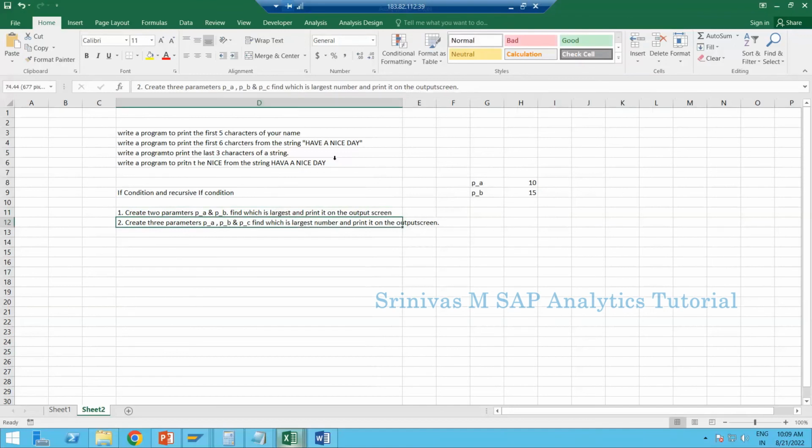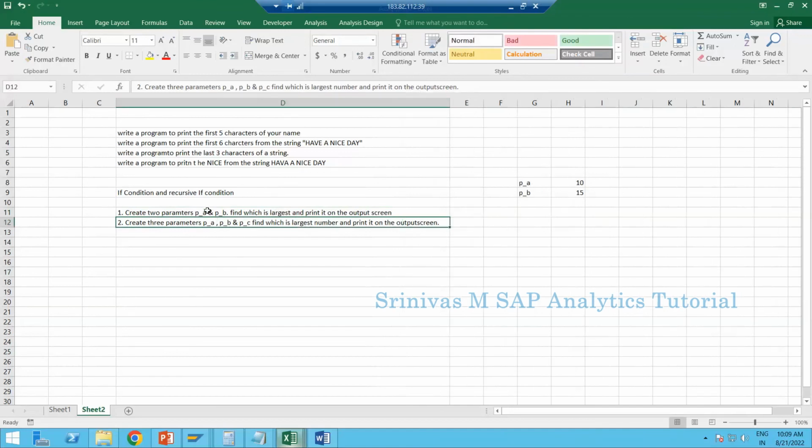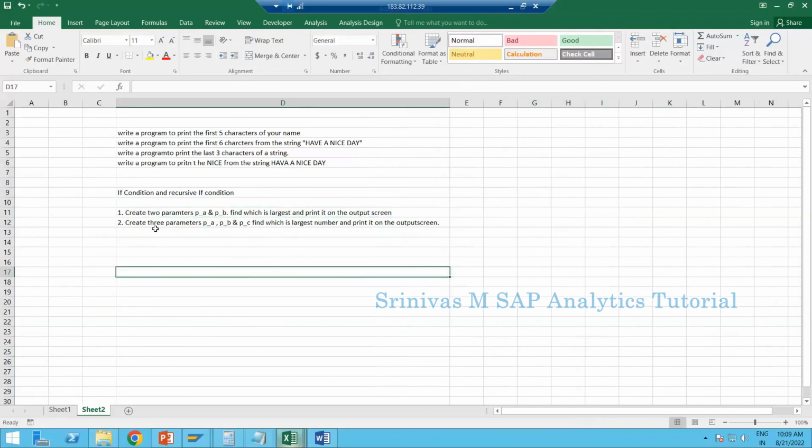These two are the examples: your first example simply works with an if else condition, and the second example works with the recursive if condition. You need to write multiple if statements, to my knowledge. So write it accordingly. So I'm saving it. This is for the if and if condition.